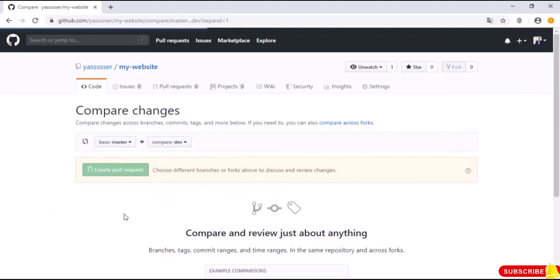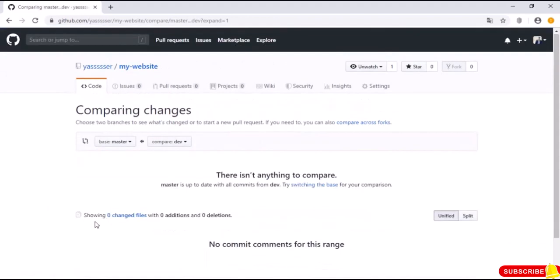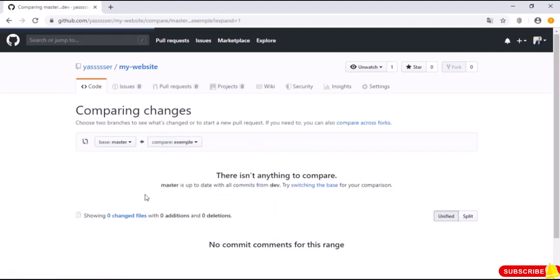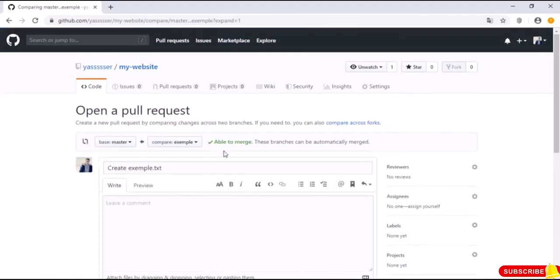And this is important because it allows us to compare between two branches. If it tells us there is nothing to compare, that means they are both the same. But if we did some update in this branch or in this branch, it will tell us in here. So let's change this to example. I think example is not like master, and it will refresh. See that, and here it tells us that it's able to merge. This branch can be automatically merged.